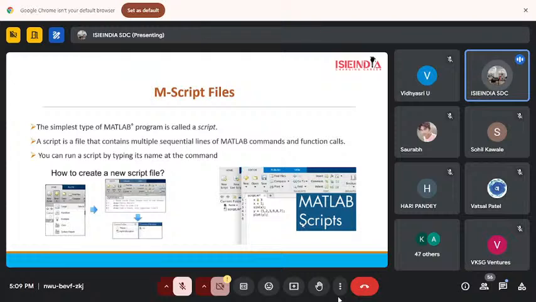Also, you can run the script by typing its name in the command window. It is the same as the command window, and it runs when you write the code. You can execute to run this code. So you have the option after executing this. This is the best thing in scripting.